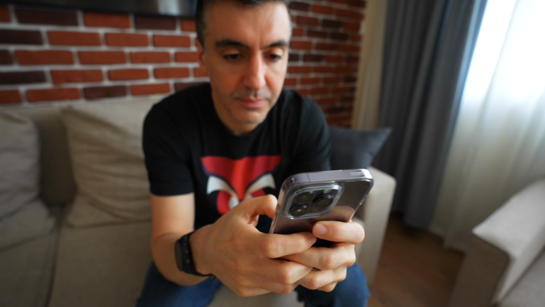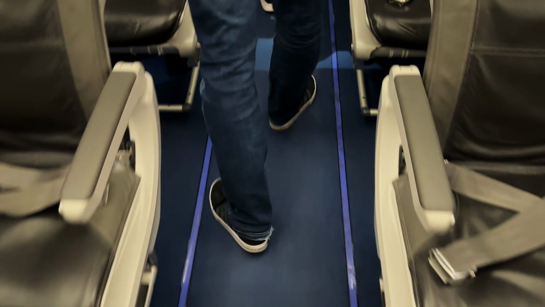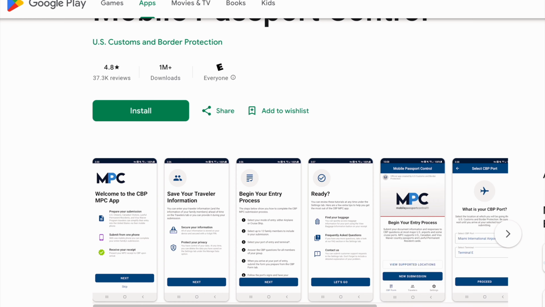The process is done all on your phone, and although you can do this upon landing, you might not have the time on the plane, so I recommend that you start before you leave for the airport.